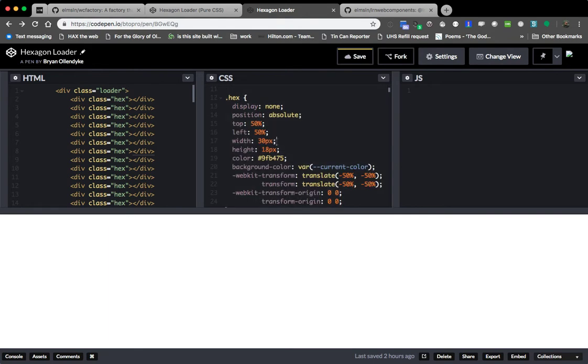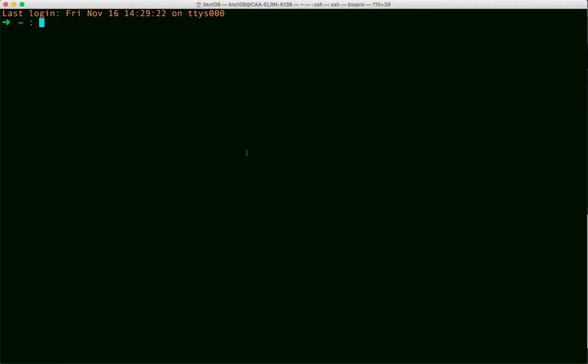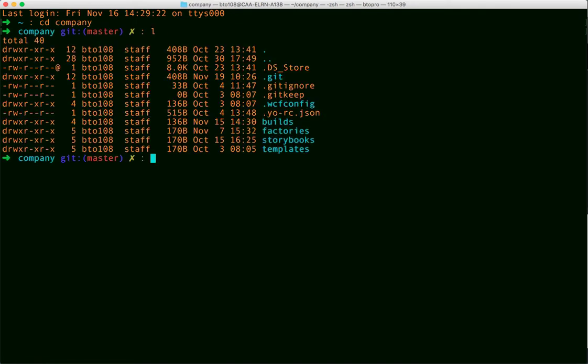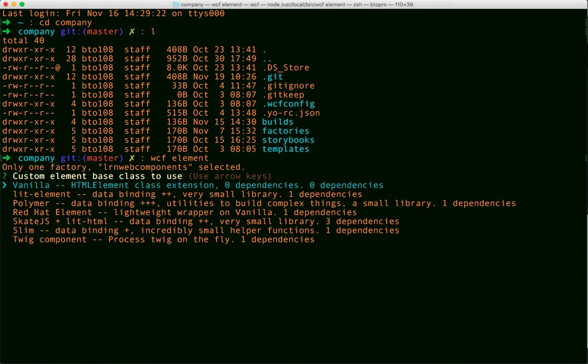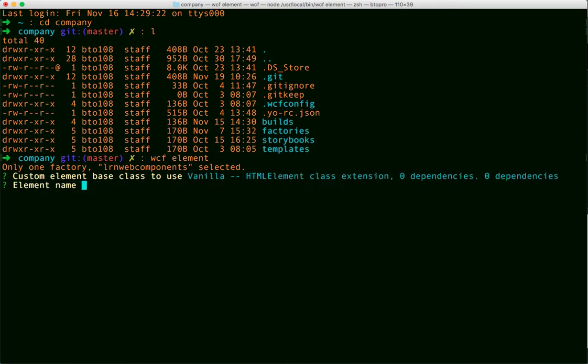Okay. So let's turn this into a web component instead of just this CodePen. So what I'm going to do, I already have WCFactory installed. I'm going to run, and I have it placed in a company, is the directory I have named. So when you run WCF start, you'll get something that looks like this. It's a place to store and manage all of these projects. So I'm going to do WCF element, which is for give me a new element. I'm going to pick a vanilla zero dependency custom element.